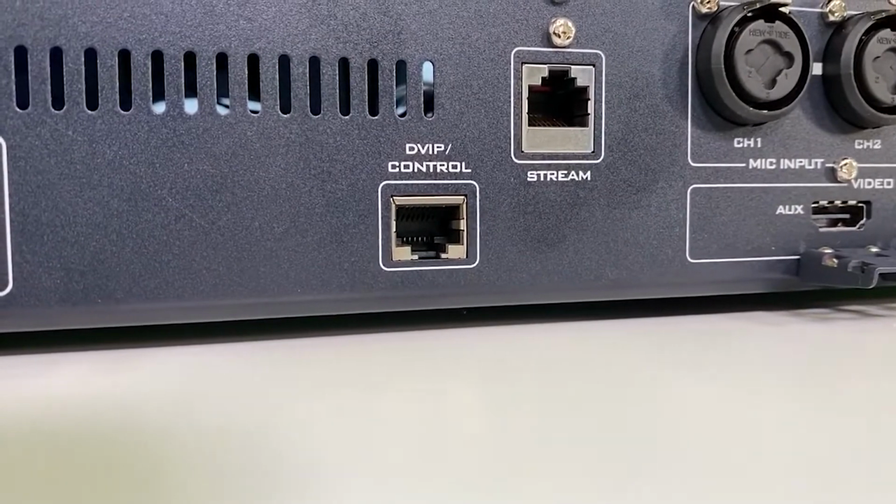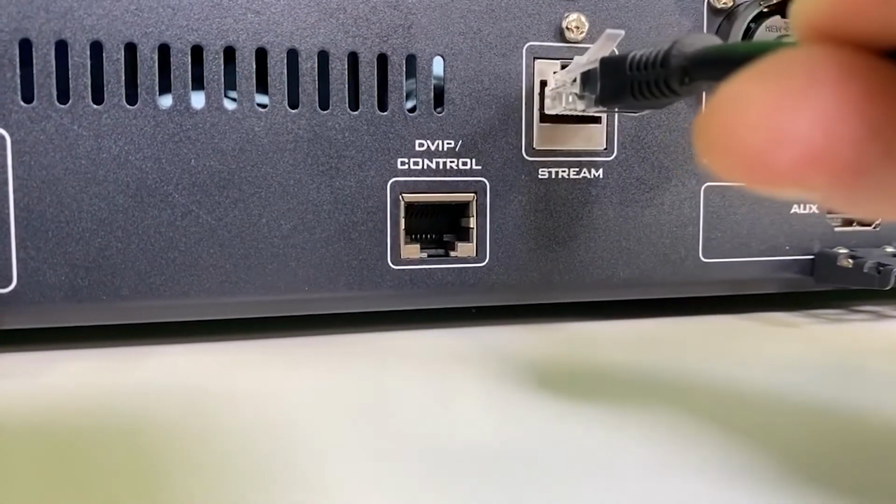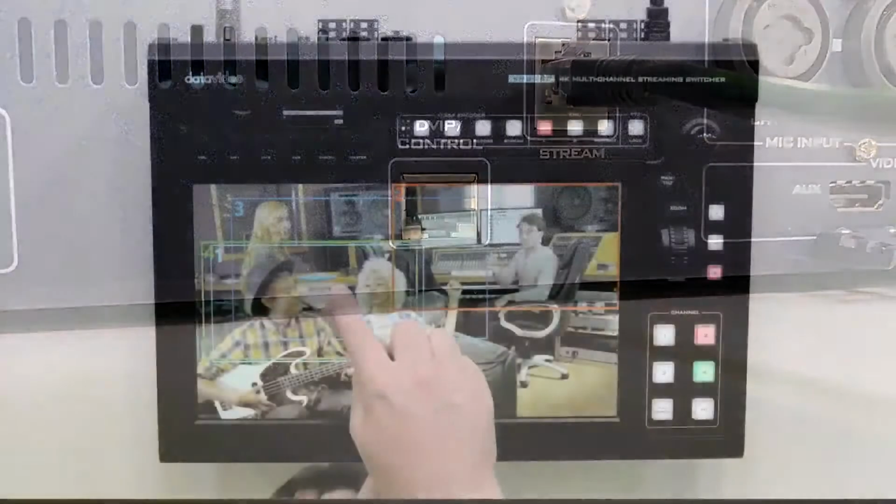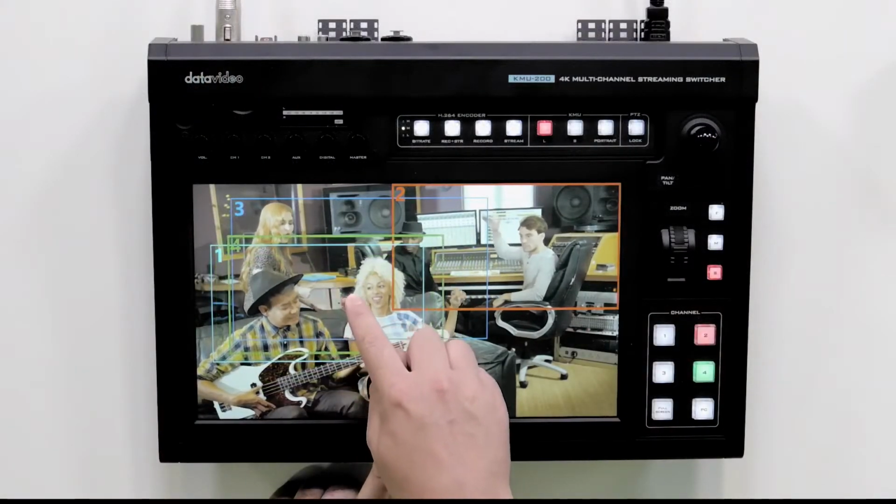Simply hook up the network port in the back of the KMU 200 to your local network, configure the encoder using a laptop or tablet, and away you go.